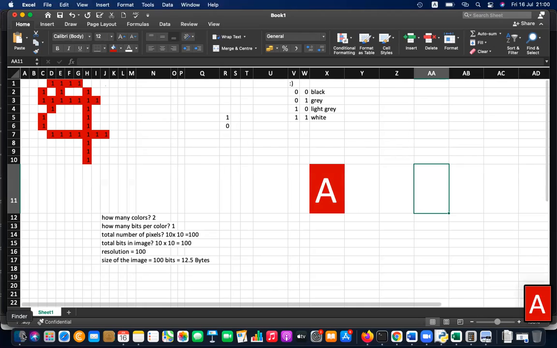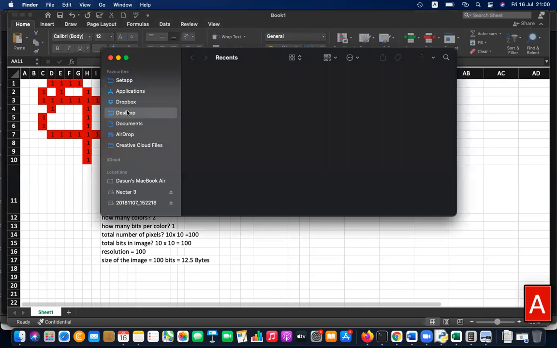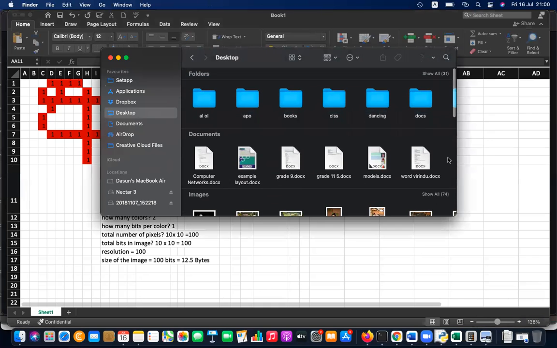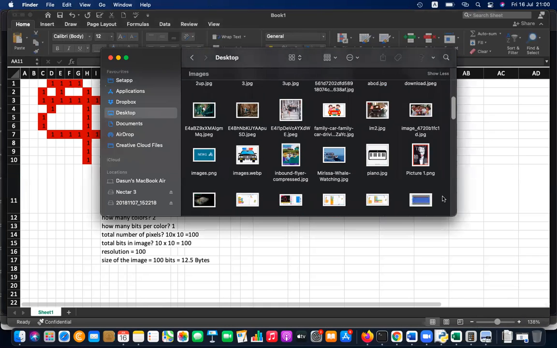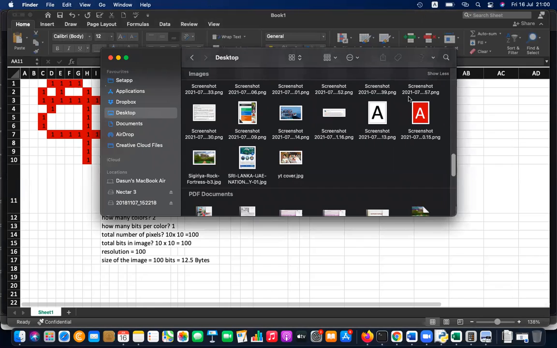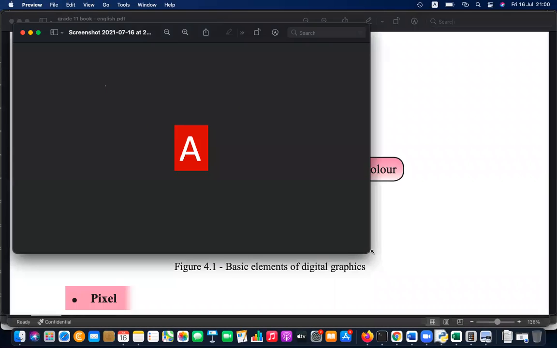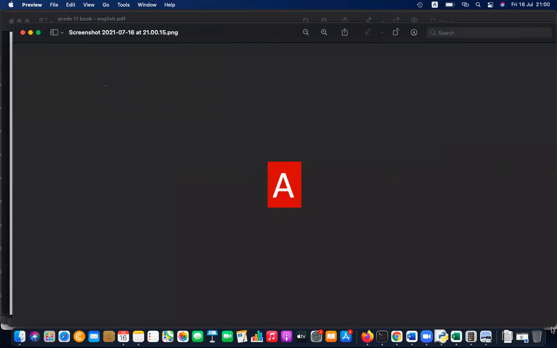I'm going to go to where the photo is and take a screen capture. What I'm going to do with the screen capture is zoom into it. So that's my letter. Okay, this is my screen capture. I'm going to zoom it, open it, and now you can see, still you can see 2 colors, right? Zoom.